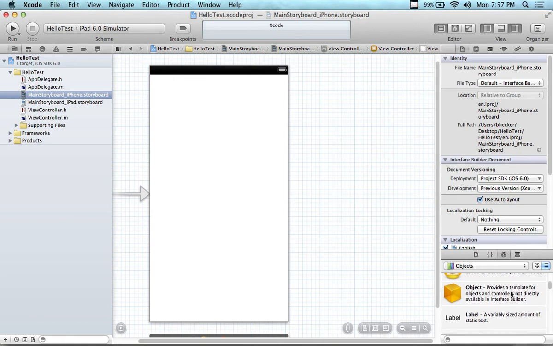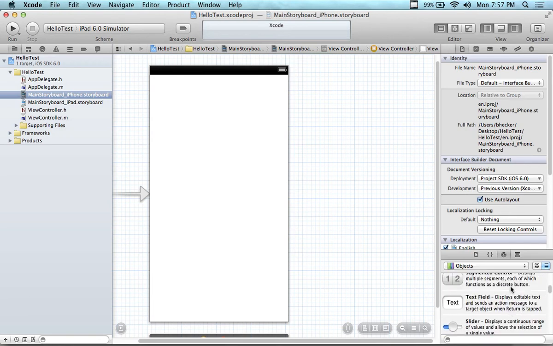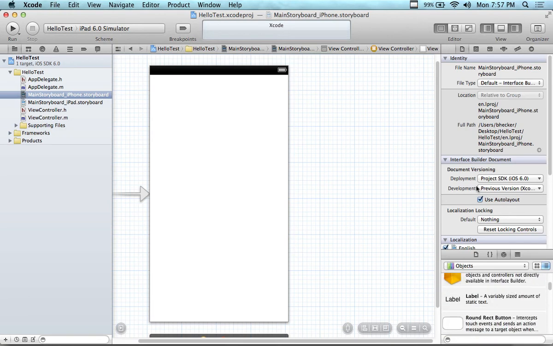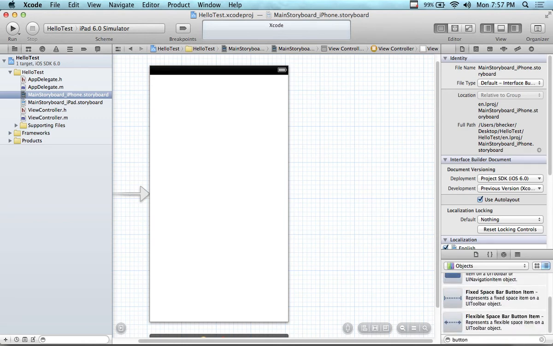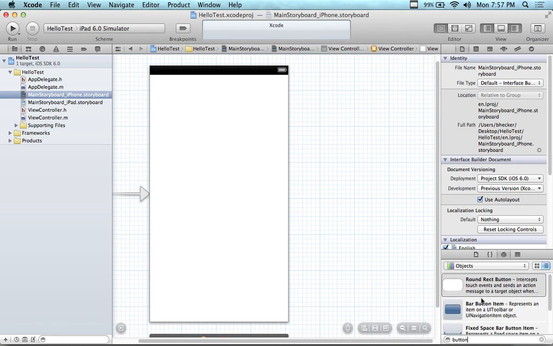Unfortunately, we have to scroll through the list, but most people end up using this little search bar at the bottom. As an example, if I type in button, I should get some button combinations that come up. Here's round rectangular button. The way I get stuff from the library onto the canvas is I drag and drop it. So go ahead and drag and drop some stuff, and you'll see what I'm talking about.